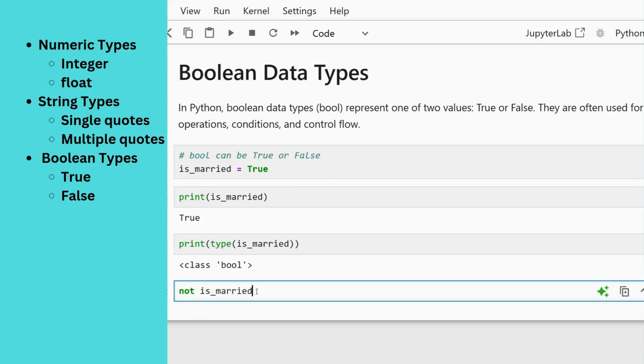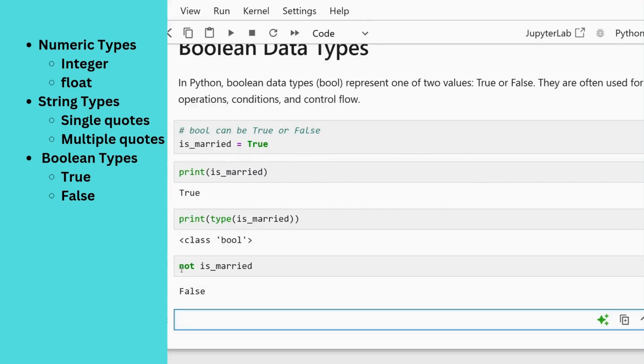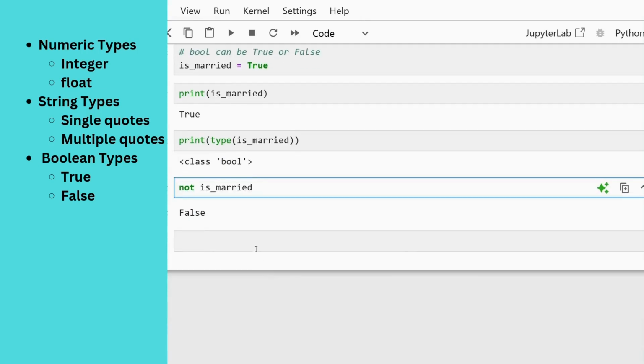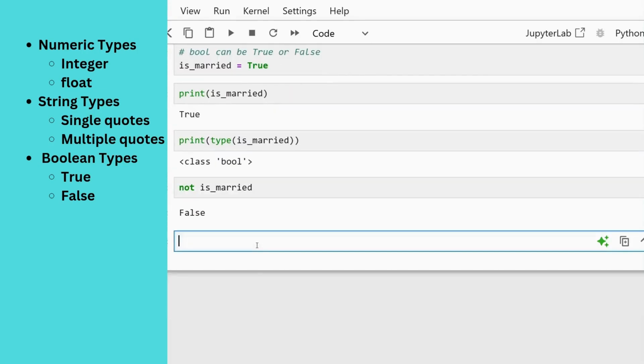The logical not operator is used to change the current status of a Boolean variable. Booleans are case sensitive. True and False must be written with an uppercase first letter.